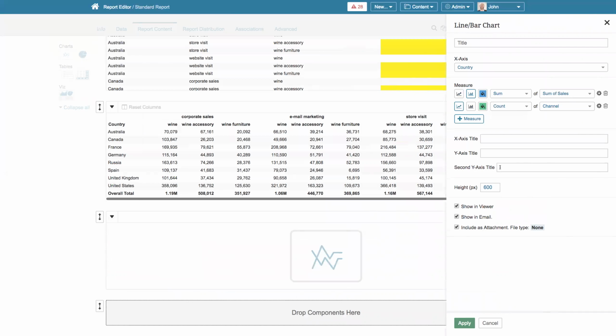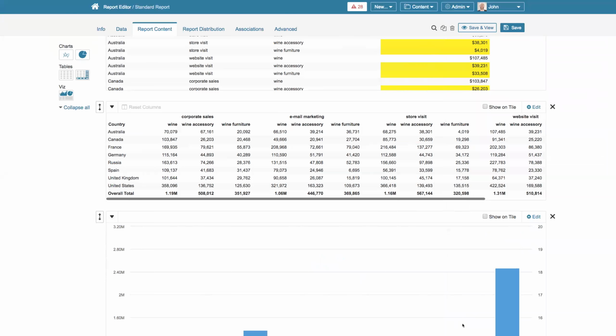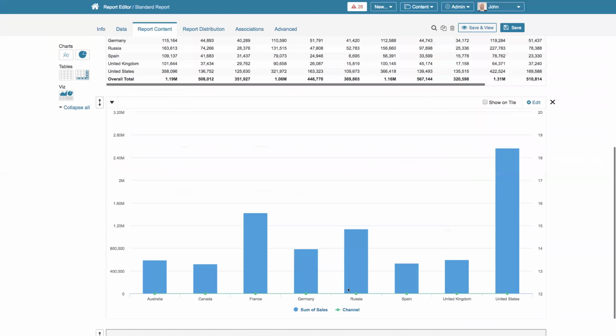You can format your axes and everything, and have as many KPIs as you want to see on this particular report. Apply this here, and now you're seeing your charts and your report being applied on the screen.